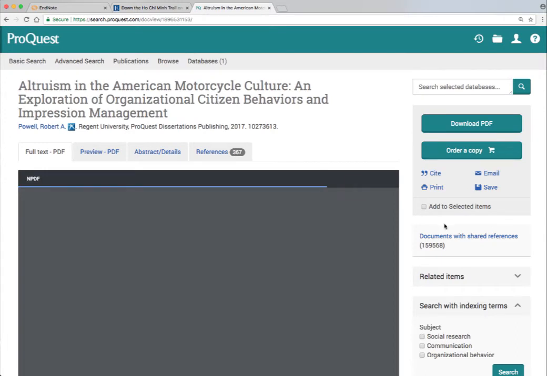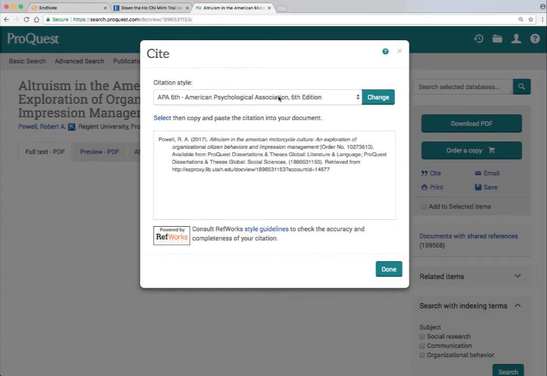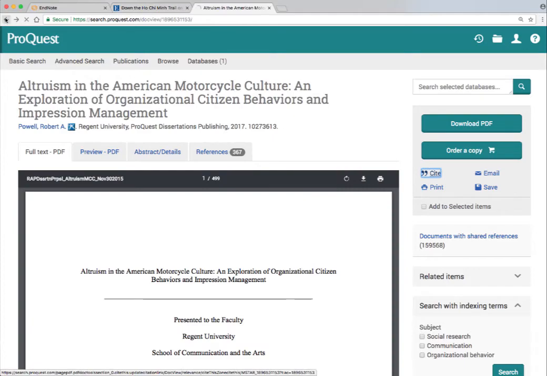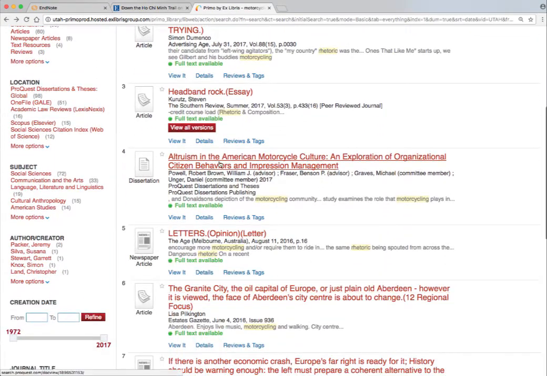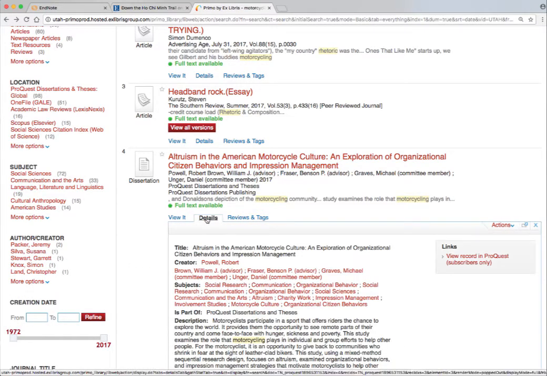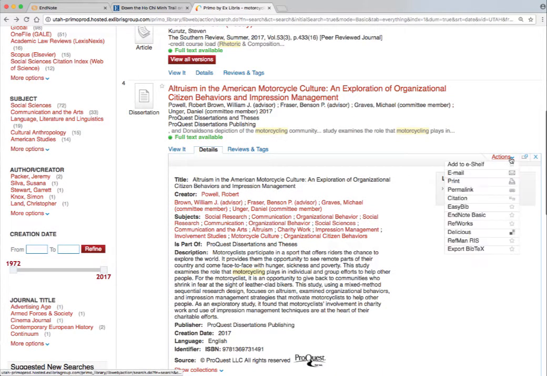When you're in this level, it might dump you into a particular database, and you can try finding it. I couldn't find one for ProQuest. They do have a citation generator. For what it's worth, you can grab it that way and then put it in by hand, bit by bit. But if you find something in the library catalog, there's kind of a sly little way of finding it. If you click on the View It Details or Reviews and Tags, any one of those will pop up this little iframe. When you go over to Actions, there is EndNote Basic, and there's some other ones as well.